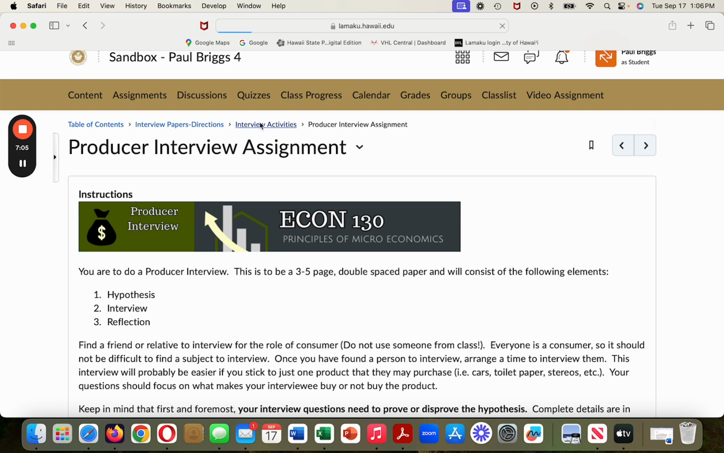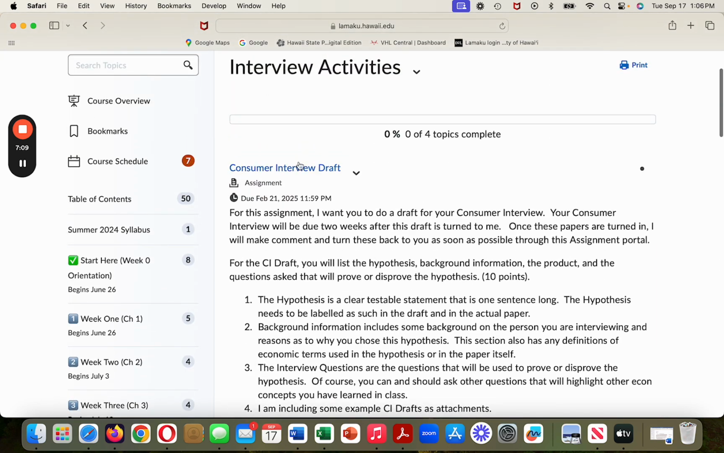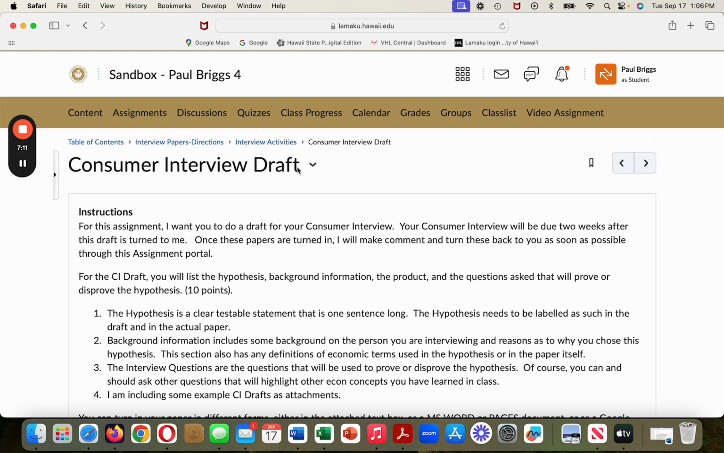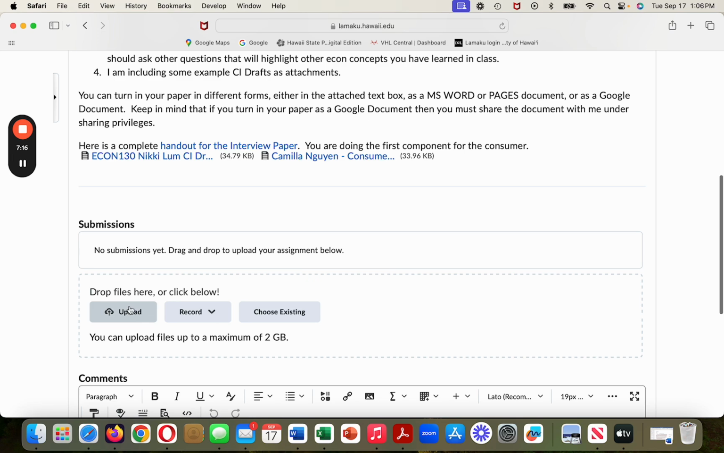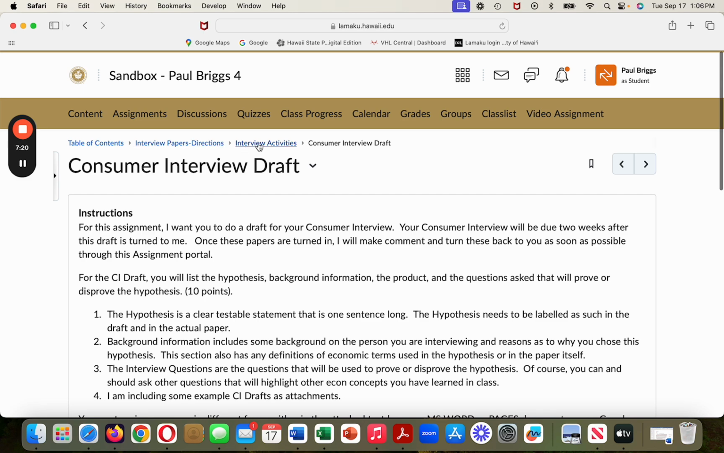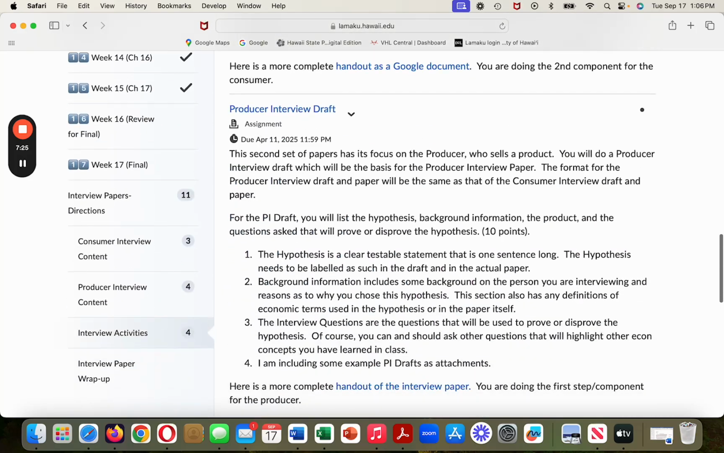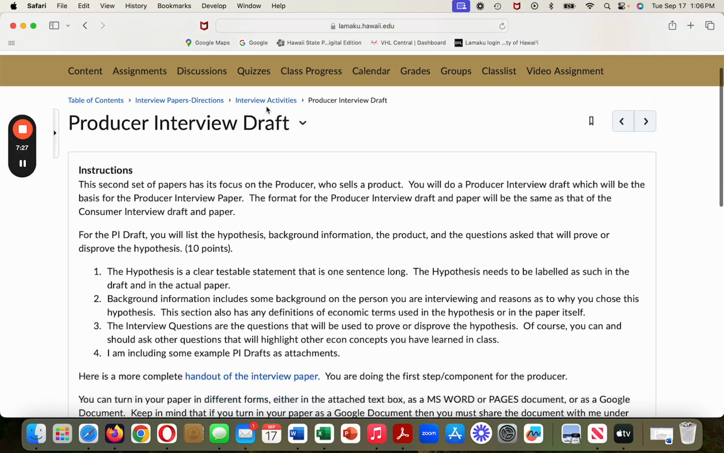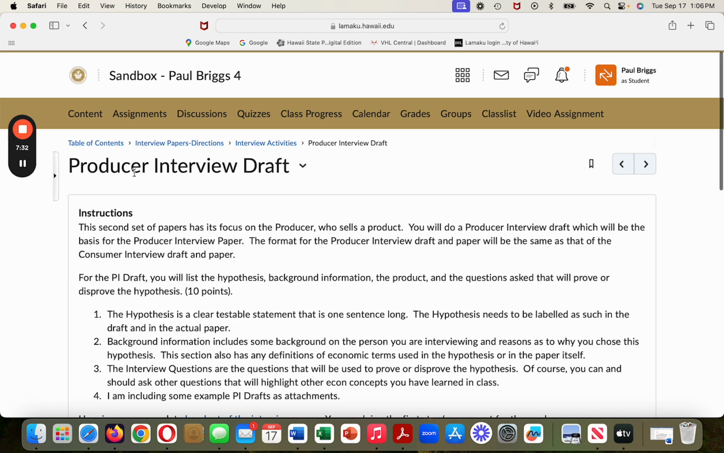Now for the drafts, again, much the same. Here's our draft. Here are your instructions. Submit your draft. You upload it right there, for both the consumer interview draft and the producer interview draft. You just upload your paper right there, and then I will get notified that you have indeed turned it in.